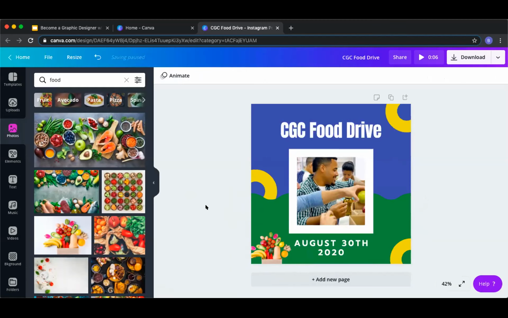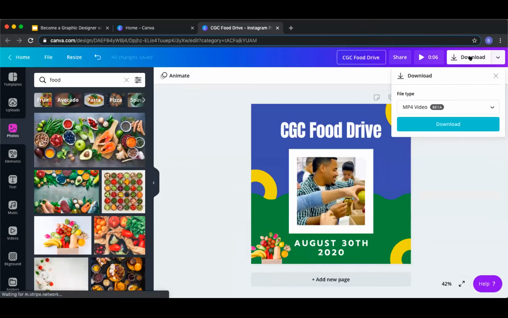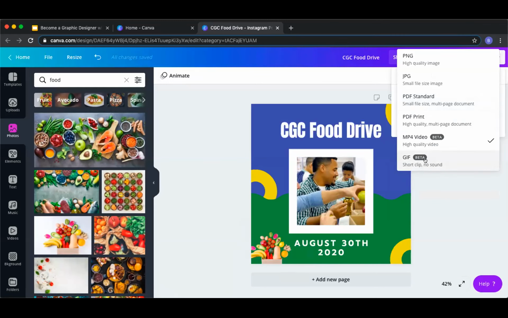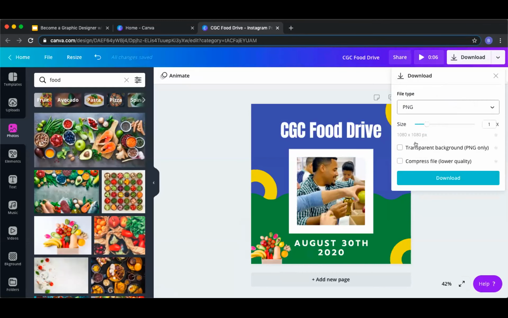So then once you feel like your design is in a place where you like the way it looks, you're going to want to download it. So make sure you have it named appropriately. And then you're just going to come up here to the top right side where it says download. And anytime that there's a video that's part of it, it's automatically going to give you this MP4 video. But if you wanted to do a GIF, you could click that. If it's an image, typically it's just going to give you the PNG. You can click if you want it to be a transparent background.